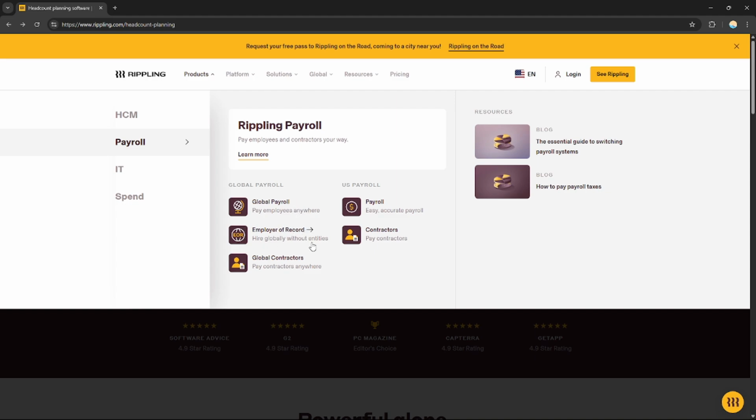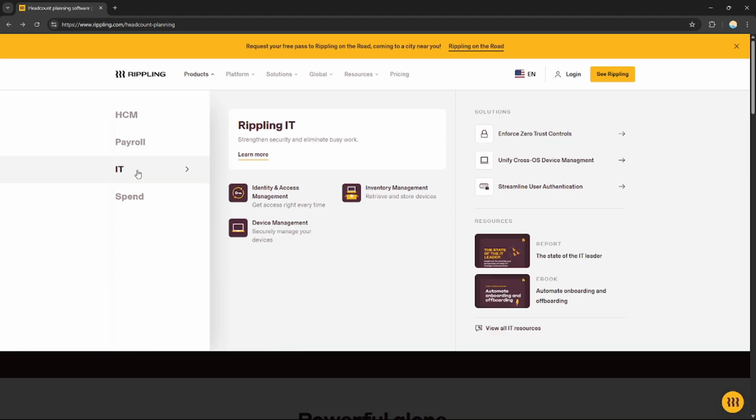Not just locally but globally. And lastly, as you can see, app and device management. Yeah, you have it right here. So this is the product section. This is the product features of Rippling.